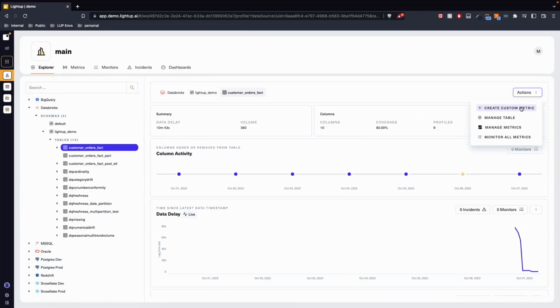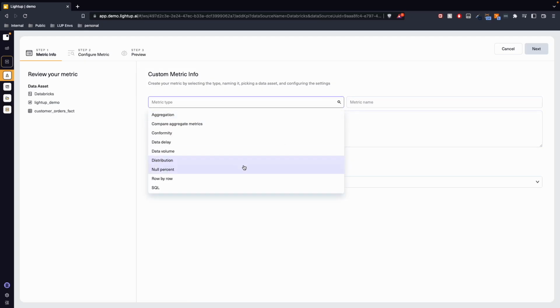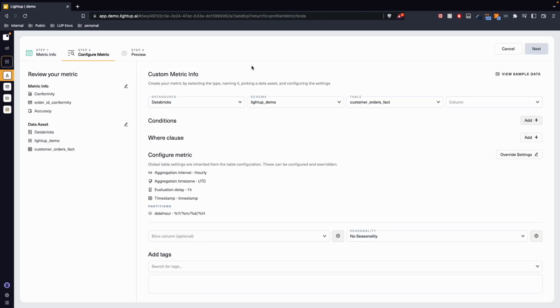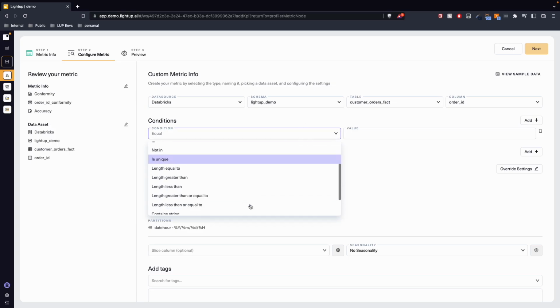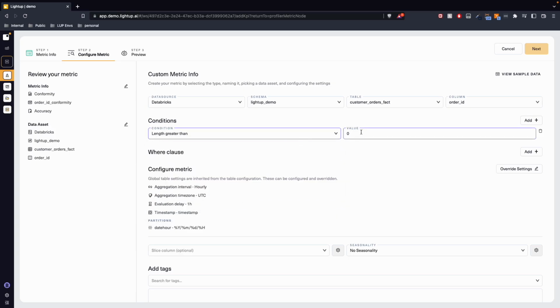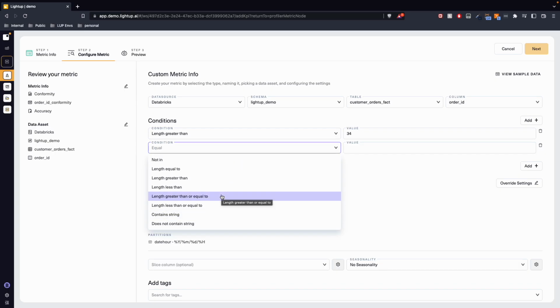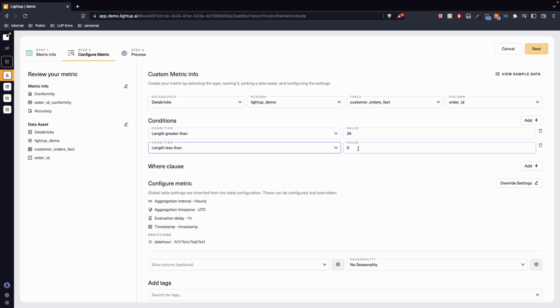One area that sets Lightup apart as a leader in the enterprise data quality world is the ability for users to define their own data quality check without any technical ability or experience required. For example, if a user wanted to ensure that the values within a certain column were meeting an expected conformity, they can easily create that rule from a drag-and-drop style metric builder. Simply give it a metric type, give it a metric name, and then specify your conditions, such as length being greater than a certain set or less than a certain set.